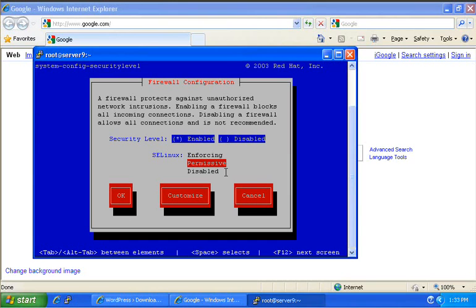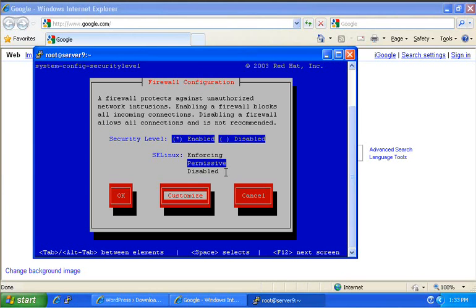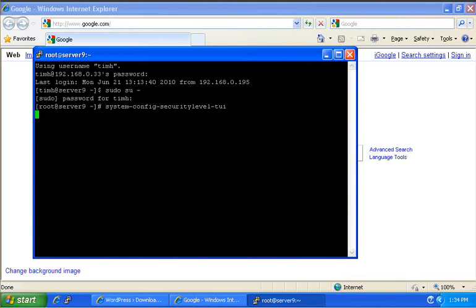What we need to do is, for SELinux, we're going to change this from enforcing to permissive. SELinux is a useful security tool, but for most implementations, it's really just kind of in the way. But instead of totally disabling it, we're going to put it in permissive mode and hit customize, because we need to open up some ports on our firewall. We're going to open up both the www port, HTTP port, and the HTTPS port. And then we're going to tab over to OK. Tab over to OK. Click OK.